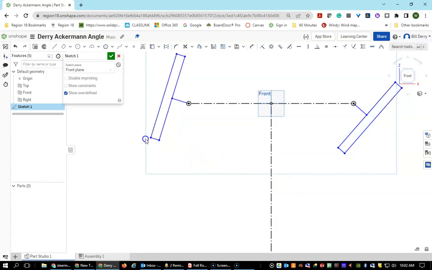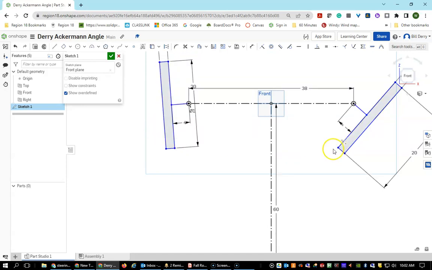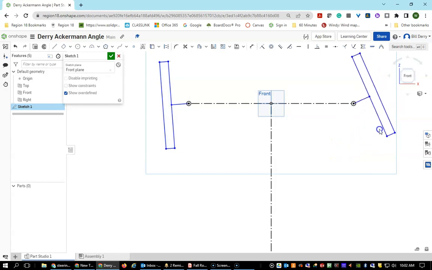If I grab this, you'll notice that my wheel can pivot around my kingpin. And it looks like it's getting bigger and smaller. Don't worry about that. It's really not happening. It's just the graphics regenerating. But these two are not connected to each other, and we're missing our steering arms.